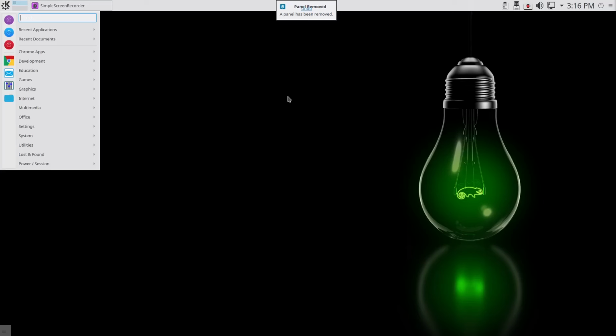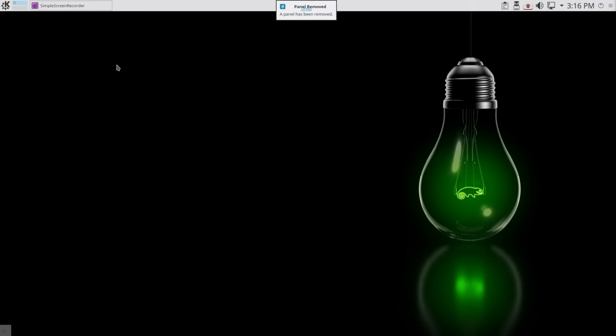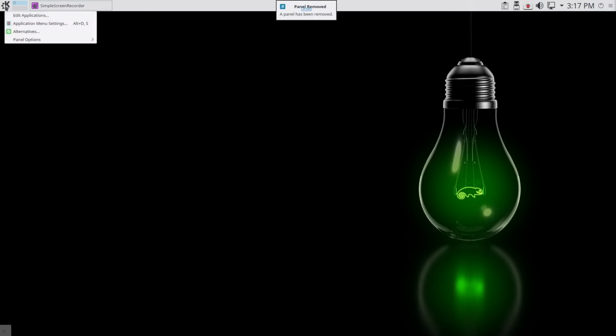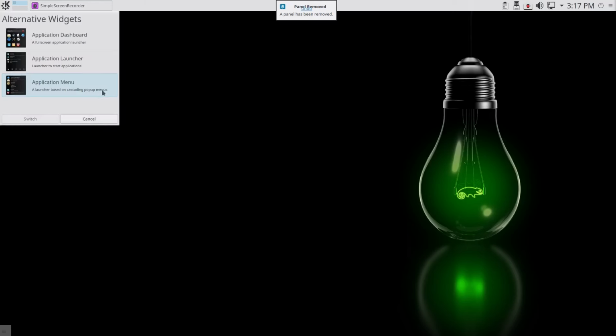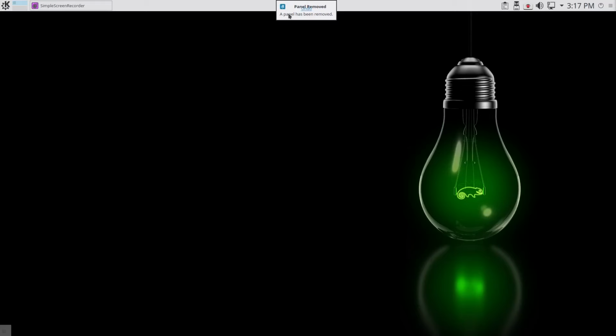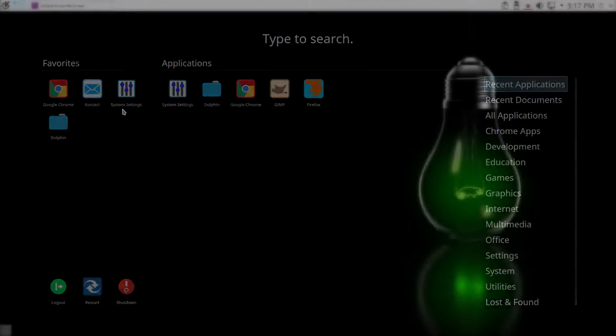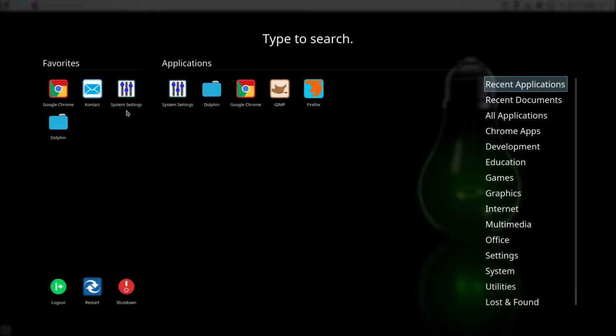Now right now, that's the particular menu that I've got, and I'm going to play around with it. You've got a couple of different menu options here. See where it says alternatives after right clicking. There is this launcher that I've been using, there's the traditional launcher, there's the full screen application dashboard. So let me switch it over to that. And now you can see when I hit the Windows key, this is what I get.